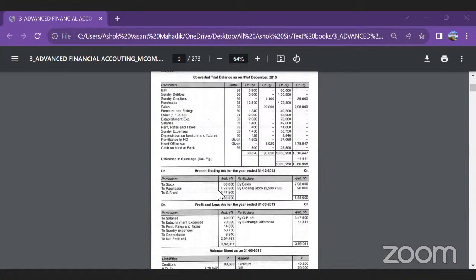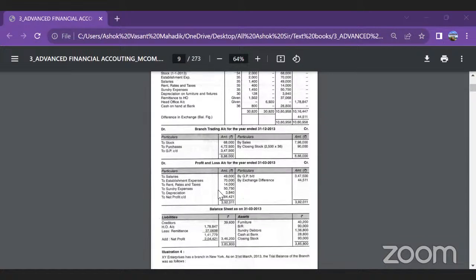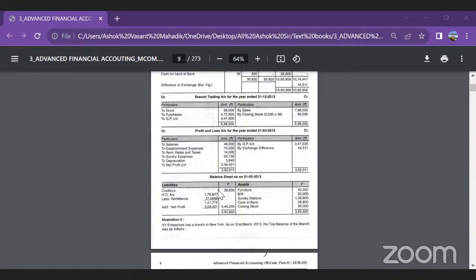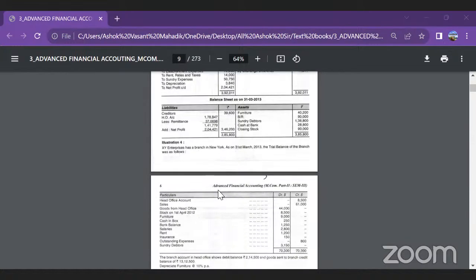Here they have used the rate at the beginning. It doesn't matter. But I suggest that after the original trial balance, keep your exchange rate separate, or you may get confused in columns. In the exam, it is not compulsory to draw all the columns, but it is convenient for doing it. Is this clear, students?